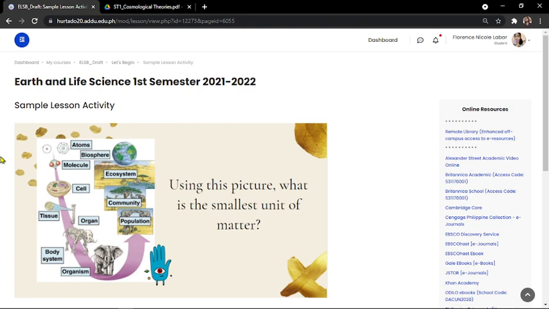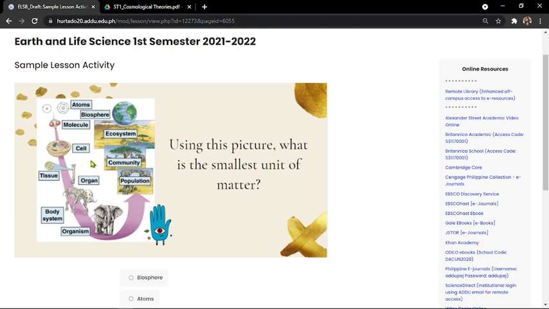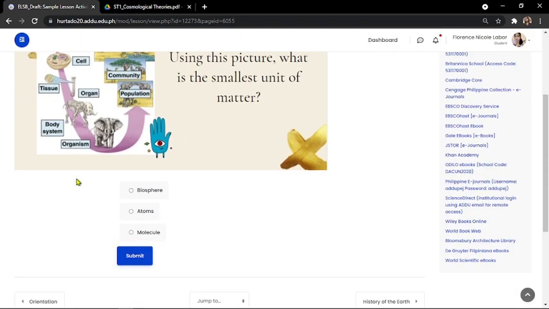Okay, now in this page, it's another question. Using this picture, what is the smallest unit of matter? So if we look at this picture, we have to analyze this to get the correct answer. And at the bottom, there are choices presented to us, like the biosphere, atoms, and molecule. So let's try to choose a random answer. What if we choose biosphere?